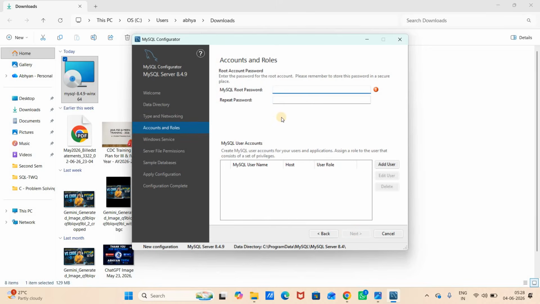Now here you need to choose the password for your MySQL server. It is always better to choose a password which you remember. Once you forget the password, you cannot access MySQL. So choose a password which you can remember. Here I am choosing root as my password. Then click on next. You can choose any password.